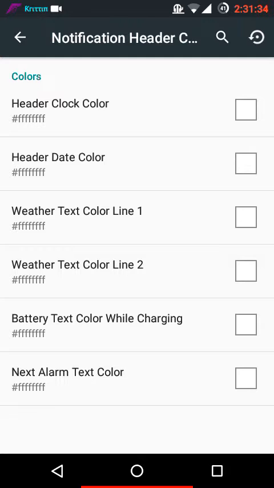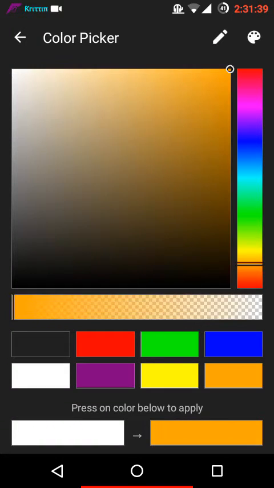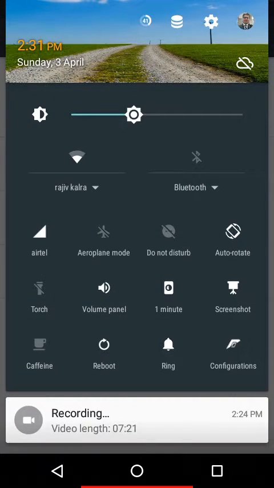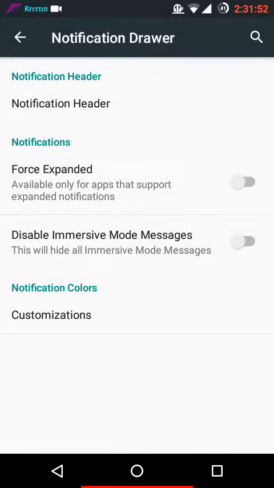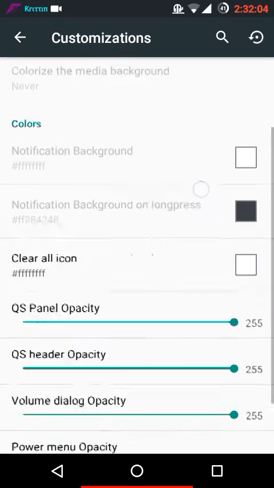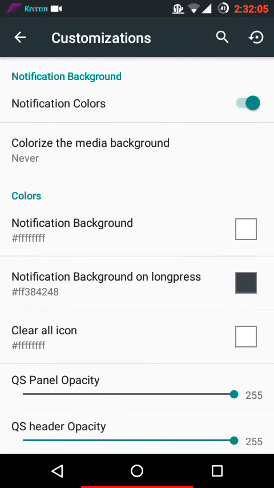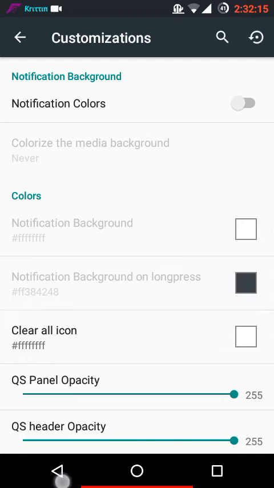Okay, so if you want to customize the clock color, say let's put it to orange, and there you see, you can just clearly place it, but I like it at white, so I'm not gonna change it. But as you can see, there is a great deal of customization. And then in the notifications option, you can force expand all the notifications, disable immersive mode messages, and you can also customize the colors of the notifications. So pretty much everything. I don't use it much, so if you want to use it, you can just go into this option and customize it to a great extent.